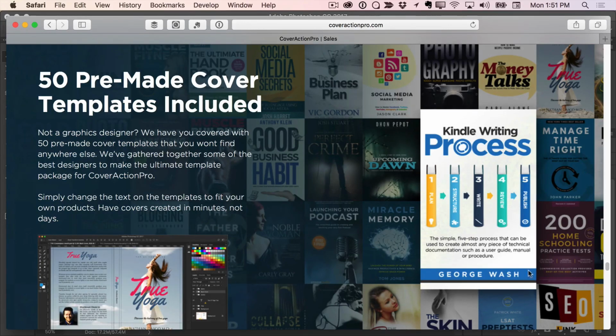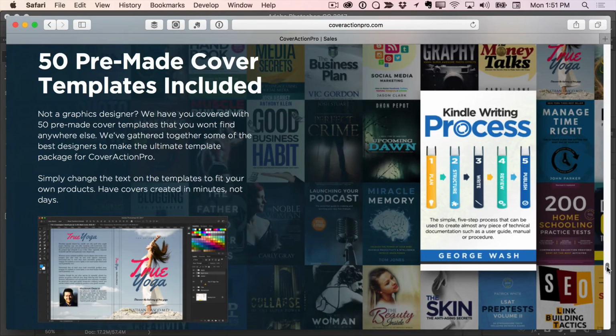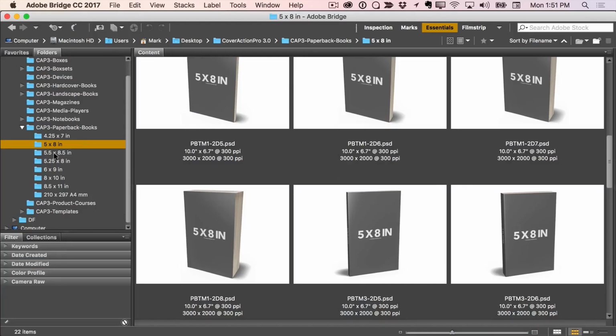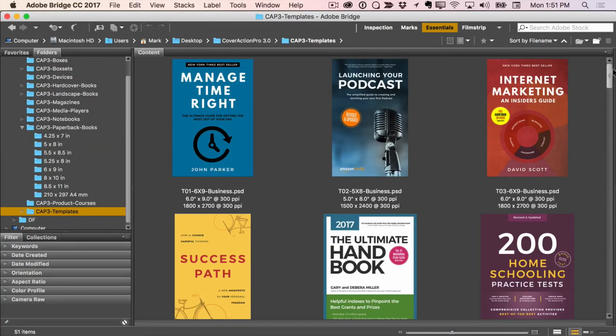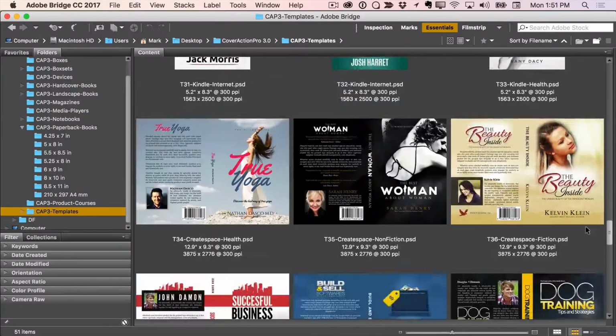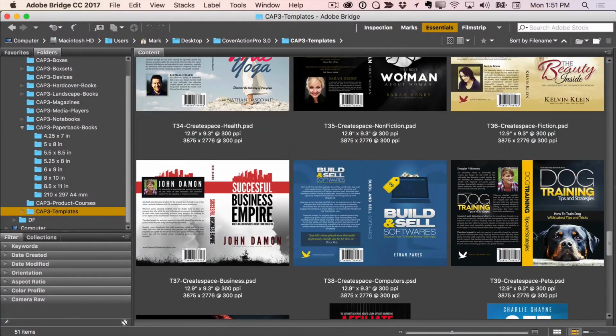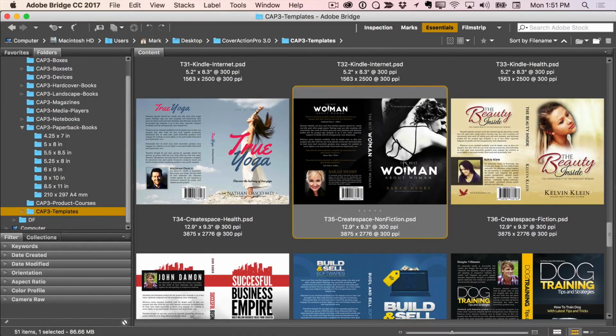There's also CreateSpace templates that are included. If you are a publisher on CreateSpace, we've also included the front and back covers of the books and also the spines of these books. And these are built on top of the CreateSpace templates. So there's just so much here, and there are no license restrictions.